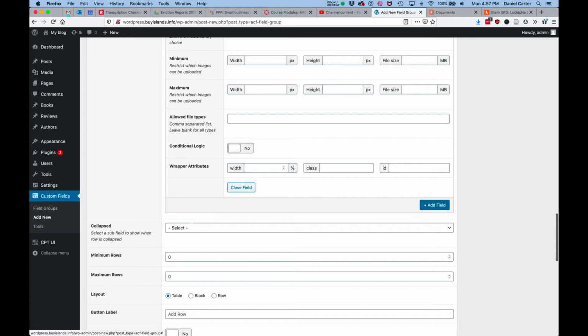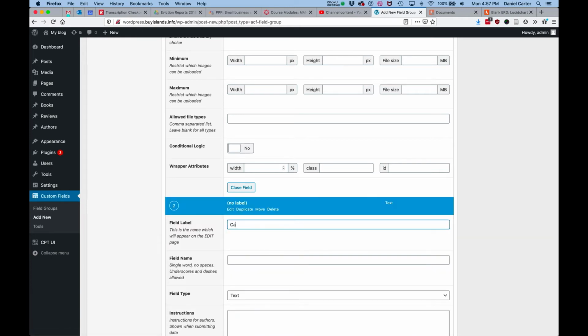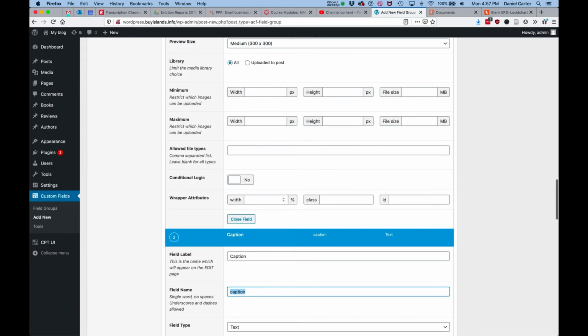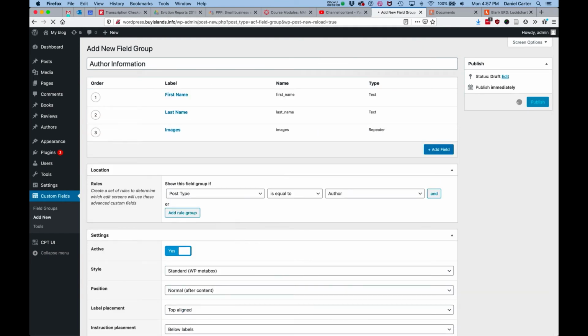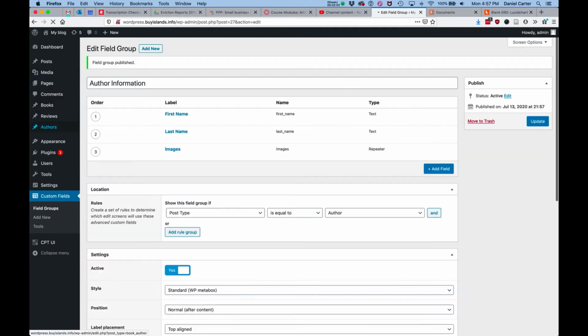I'm going to go ahead and add a field here, and I'm going to call this caption. We might have a caption, we might not. I just want to show you what happens when you have multiple fields within a repeater field. So I'm going to go ahead and publish this, and then we'll jump to the author content type and take a look at how we're looking.